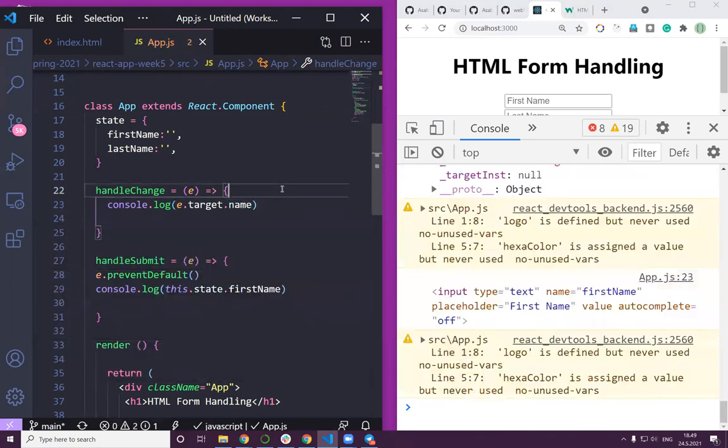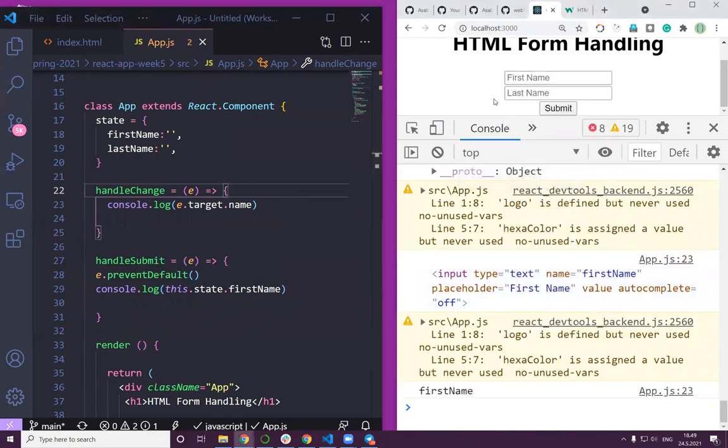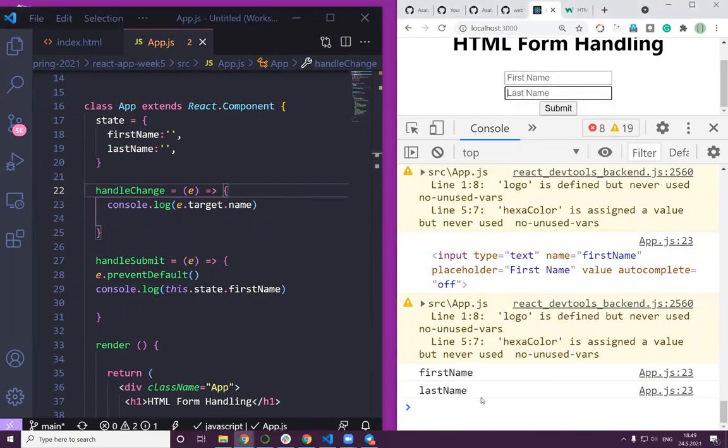Now we can extract from this, for instance, the value or the name. For instance, the name, let's see. What's the name of this? It's first name. Oh, nice. What's the name of this? Last name. We even managed to get this.